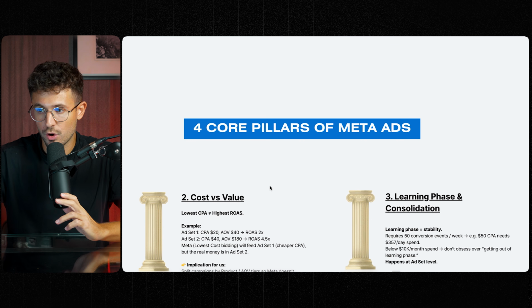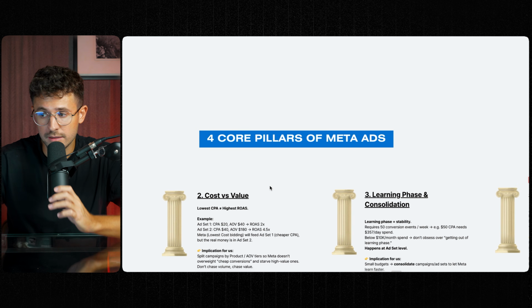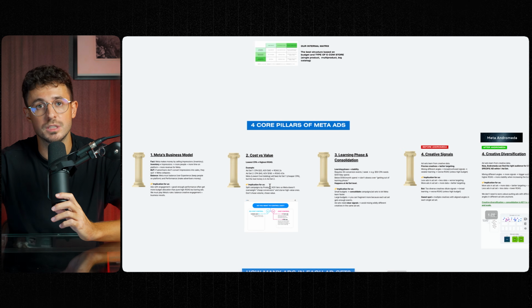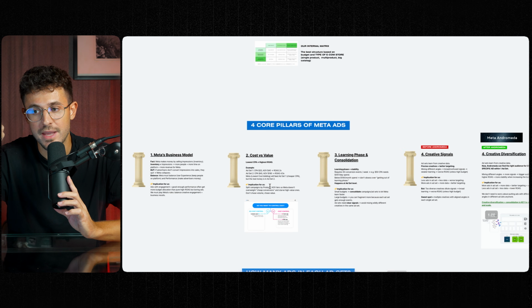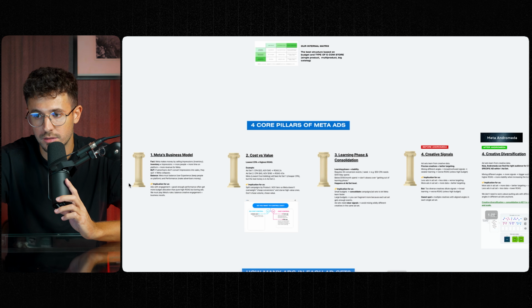Let's have a look at the 4 core pillars when it comes to Meta ads. These pillars are very important because based on them, you need to build the ad strategy, because you need to understand what Meta wants. You need to play by Meta's rules if you actually want to succeed, right?